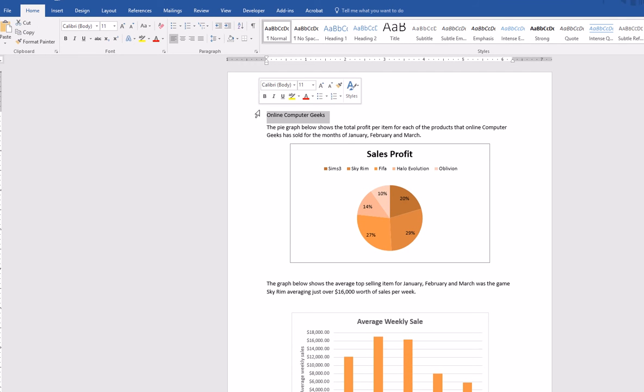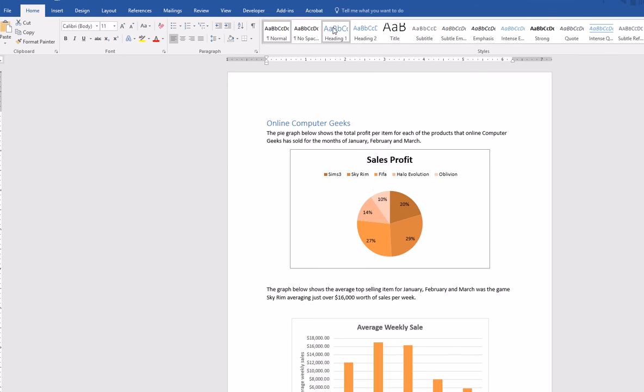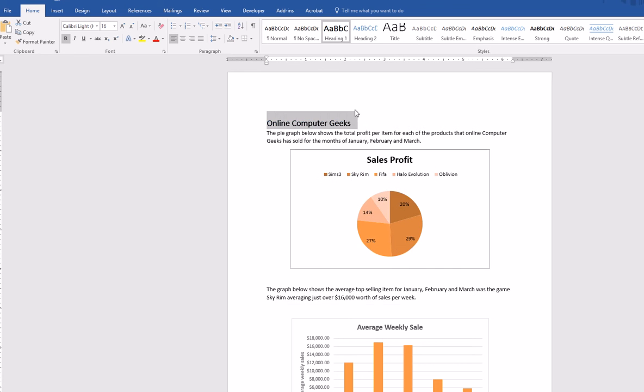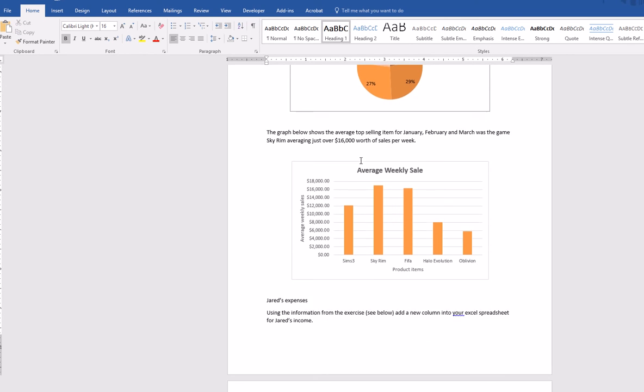So now what we can do is use heading styles. We're just going to put Heading 1, and I might modify that, and instead of having it blue I just want it to be black, and perhaps I want it to be bold. So now I go okay.